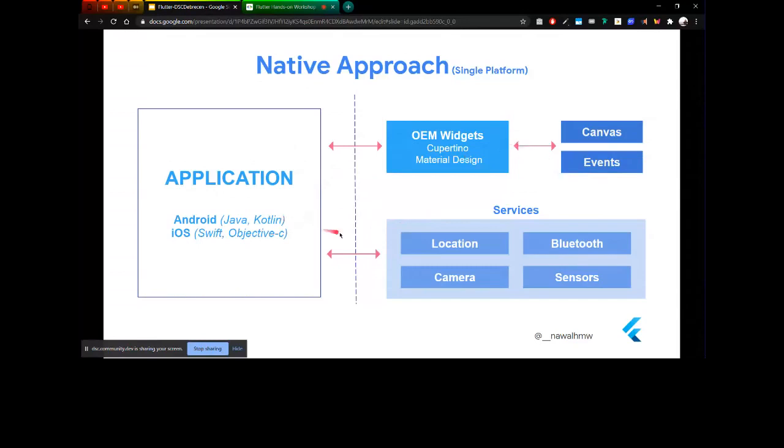Your code as well will be accessing directly the services of the device. So it will easily access the location, camera, Bluetooth, sensors, and all of the services that are provided by the device.